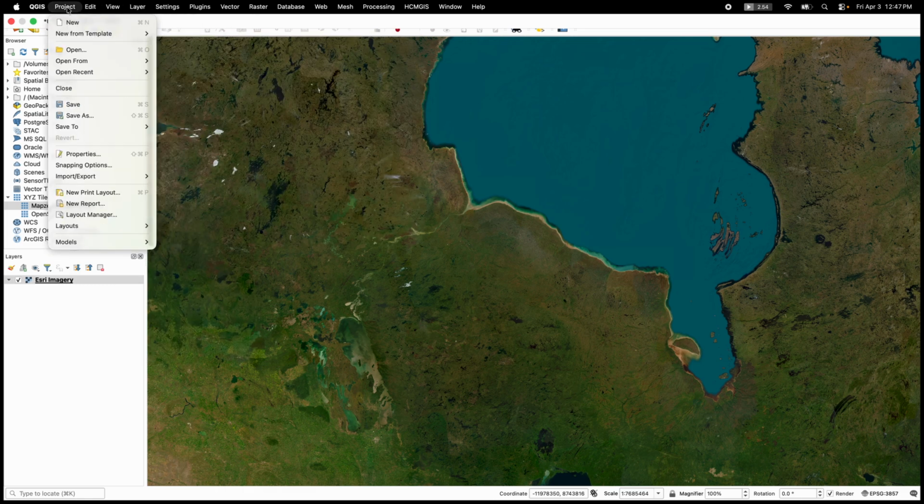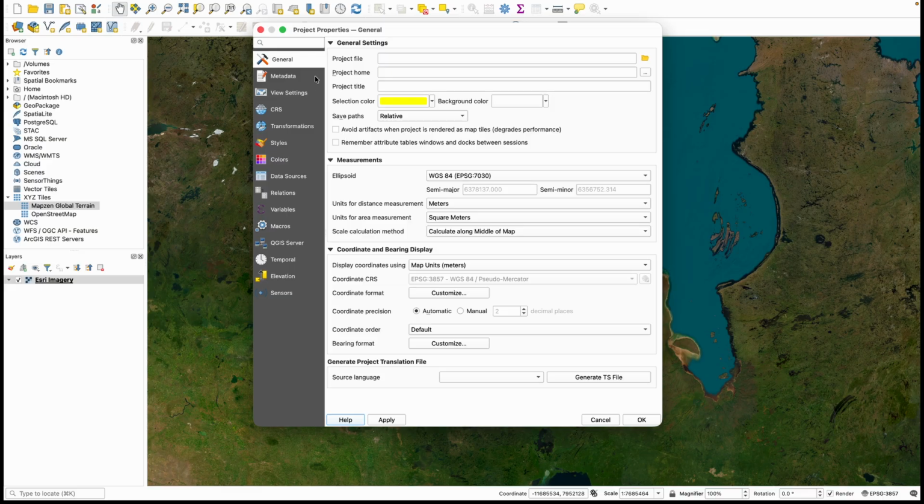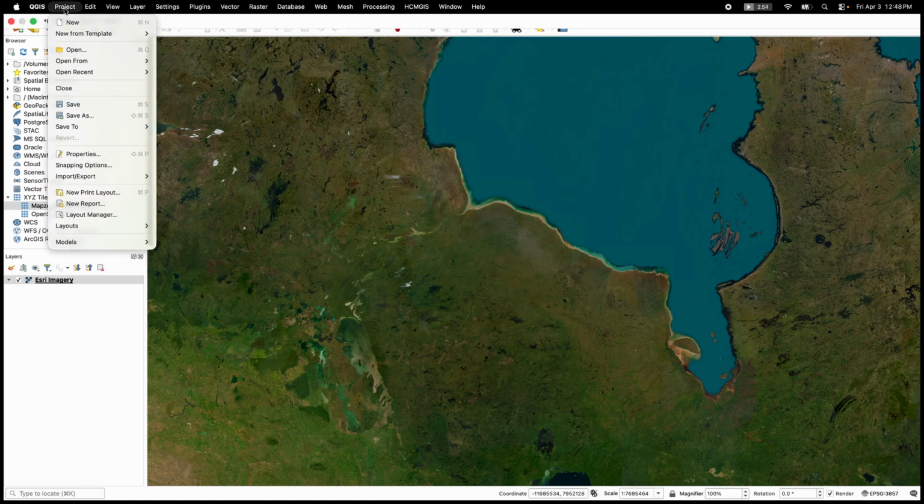You'll see different tools. Project: from project, you can save the project, and you can go to project properties, and then you can write information about your file name, project title, and set different things here. Okay, and layouts. This is also important. After we make maps, we need to make a layout to export the map. So here, this is the option.